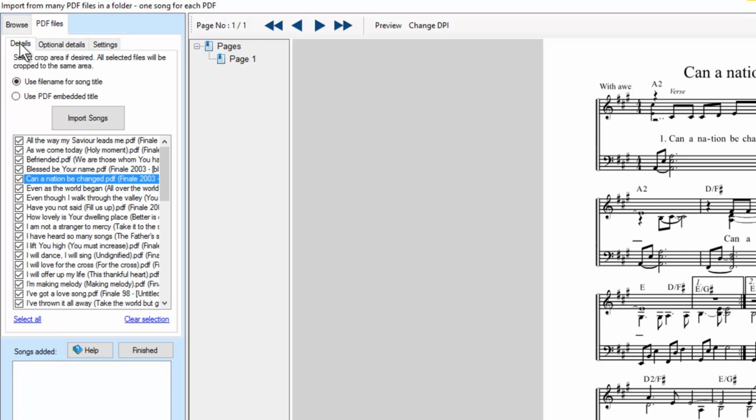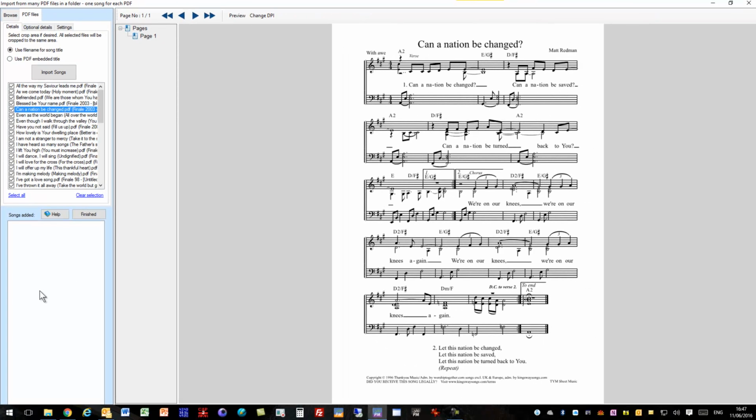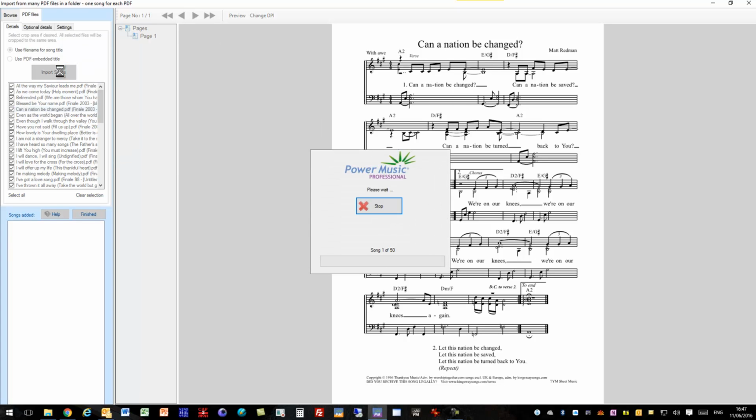Go back to Details, and let's just do the import now. So we'll click on Import. Go and make yourself a cup of coffee or tea and sit down and wait for it to import. As I say, we're only importing 50. It might take a minute or two. If you're doing 500 or 600, then it takes a wee while to do it.